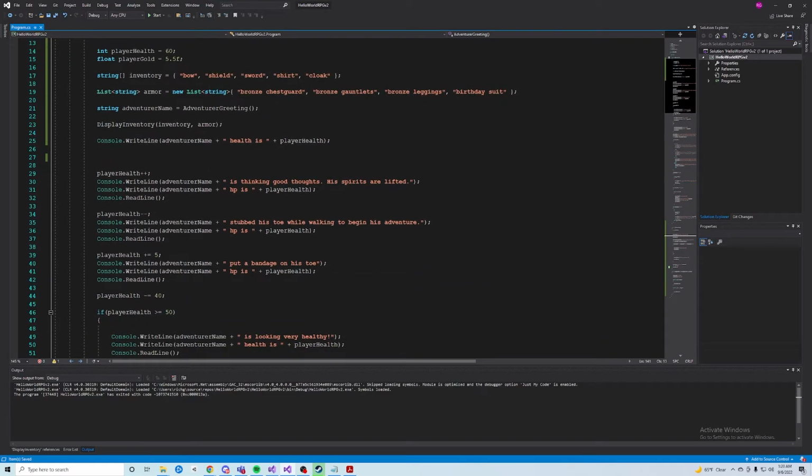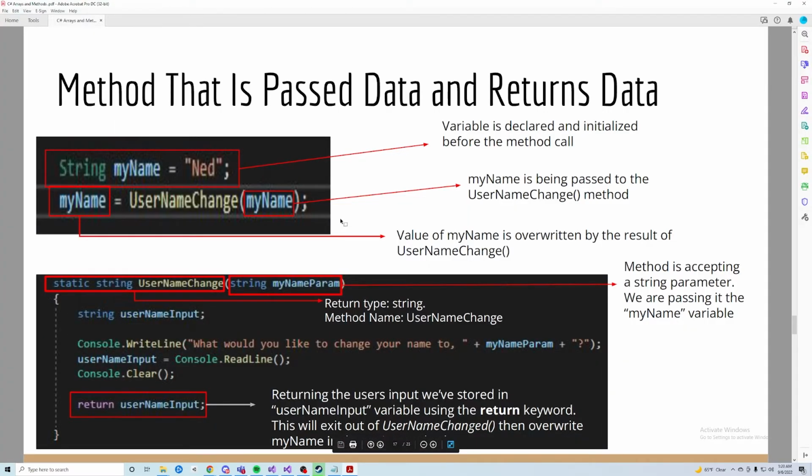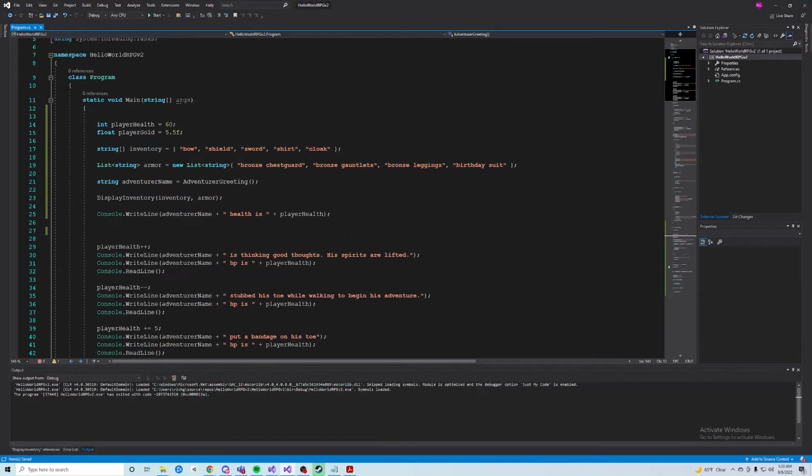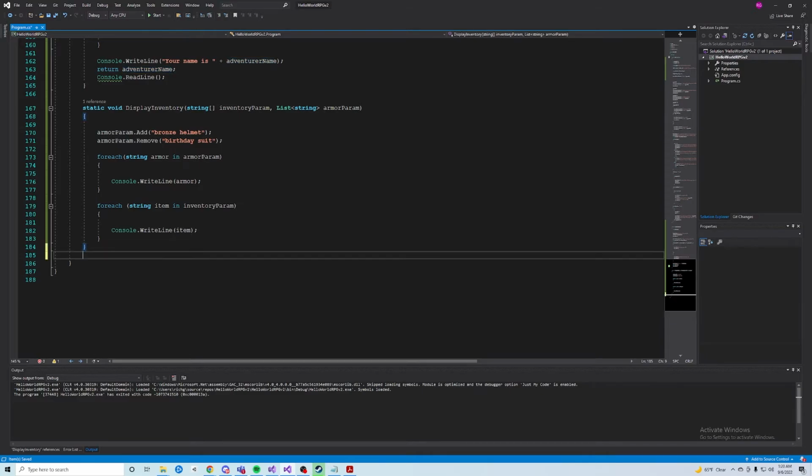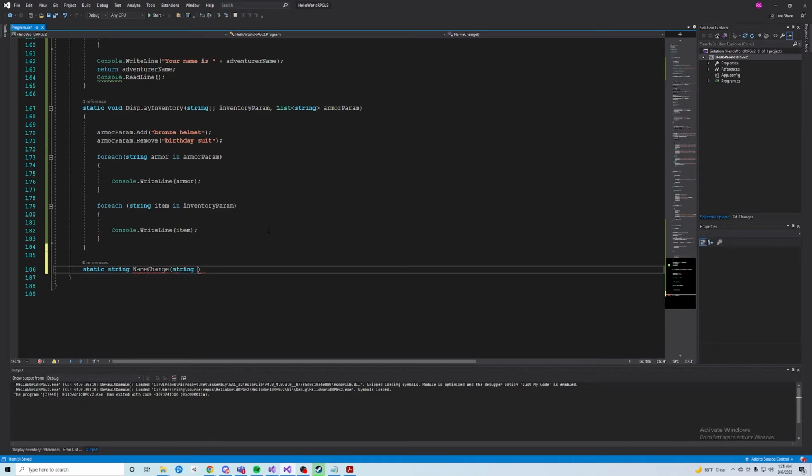Now if we go back up here, we also talked about a method that passes data and returns data. That one's a little bit more complicated, and we're going to go over that now. Let's say you want to create a method that gives the user the ability to change their name during their adventure. So we can scroll all the way down again and make another method. We'll call this static, it's going to return a string, and we'll call it name change. We want it to accept a string variable, so we'll do adventurer name param. It's a kind of long variable name, not the best, but that's okay.